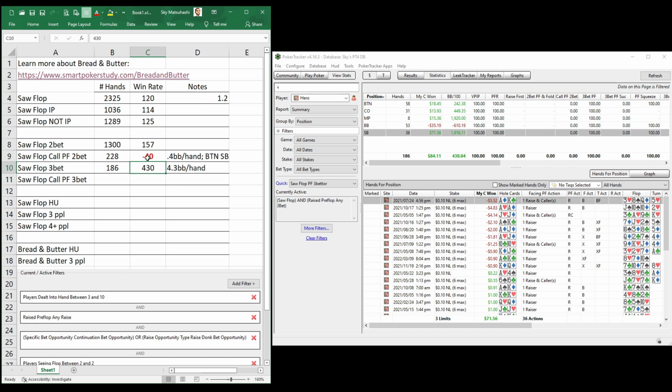I should be making more calls than 3-bets. I want to get this number up, 186 3-bets versus 228 calls. I want to flip-flop those. I would love to be 3-betting more, 220 times 3-betting, and only 180 calling, for example, right? Just because I'm so much more profitable when 3-betting, I should just, in general, be doing it more than calling.